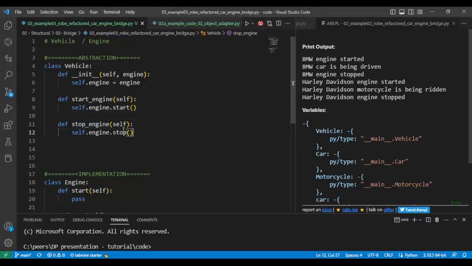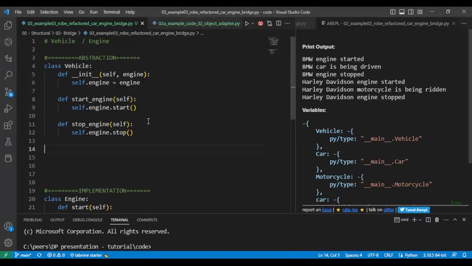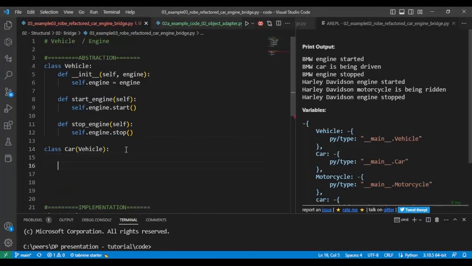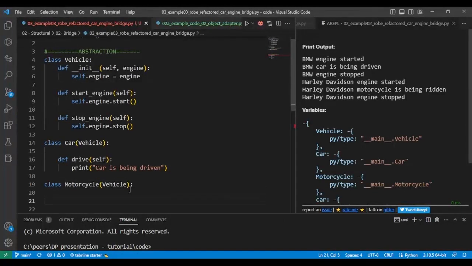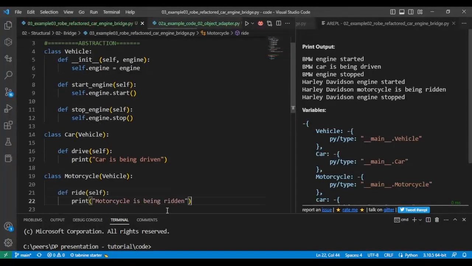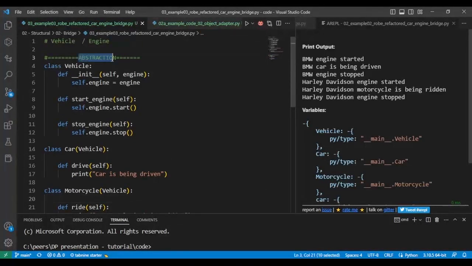So this method becomes the bridge between the two, abstraction and implementation. Now let's create vehicle types. I'm going to just implement an extra method that I call drive. Because I inherited the vehicle, it also inherits all these methods that are created underneath. So I'm going to do the same for motorcycle and also create an extra method that I will call ride, that rides the motorcycle. Now this is the abstraction.